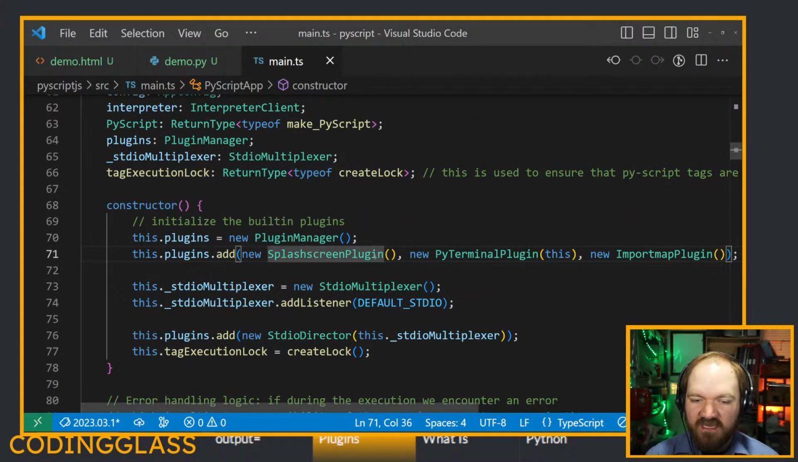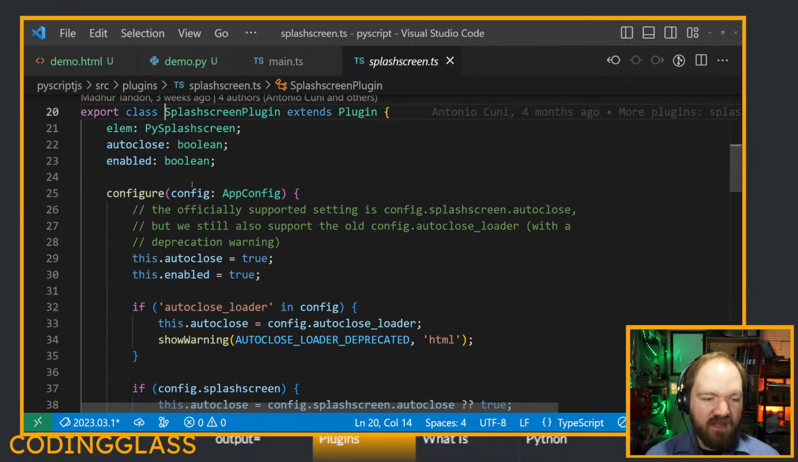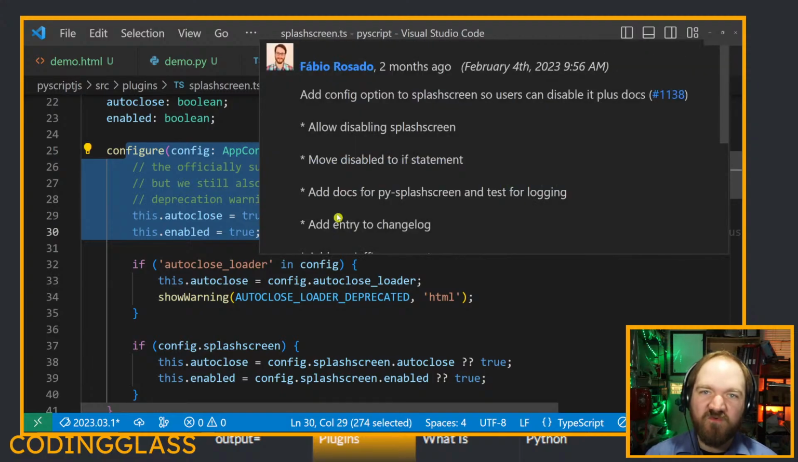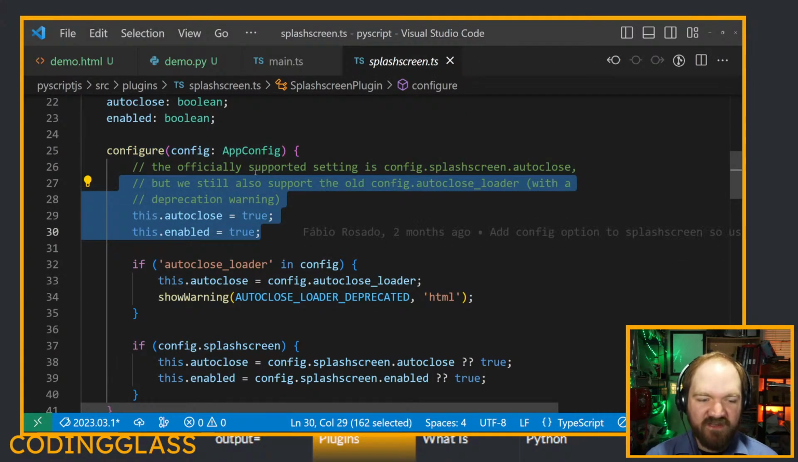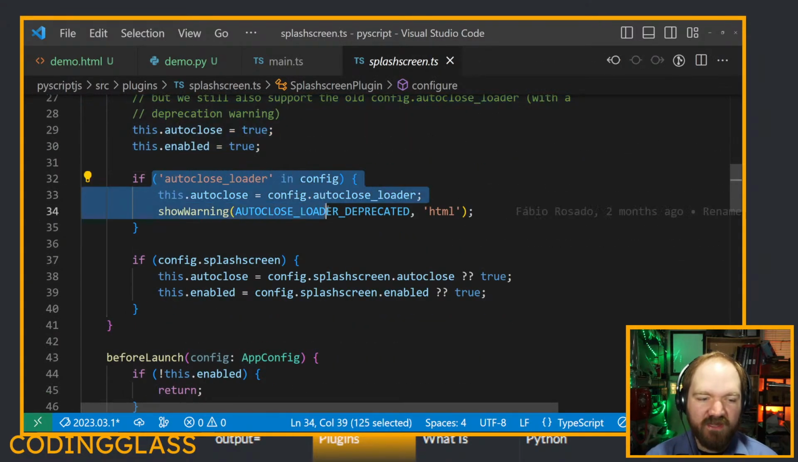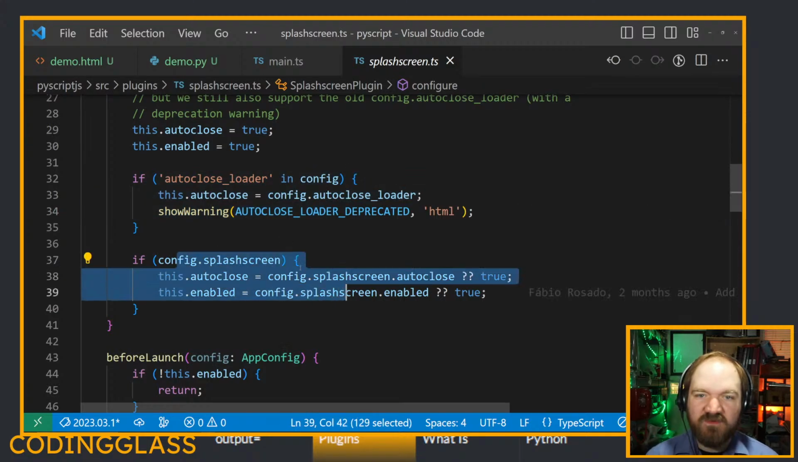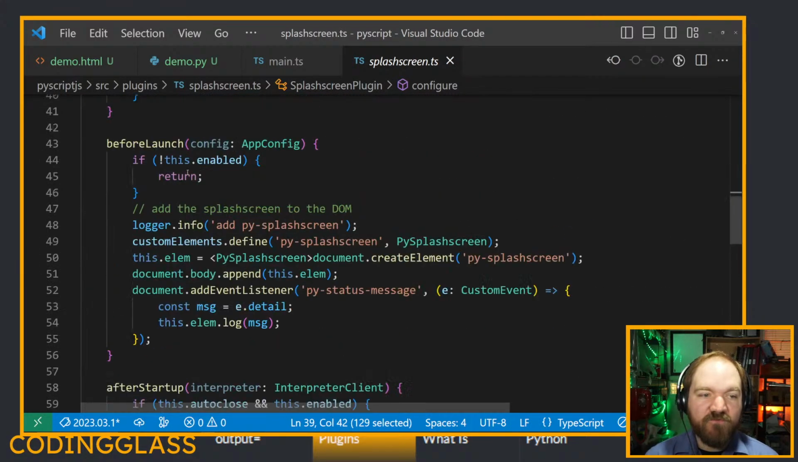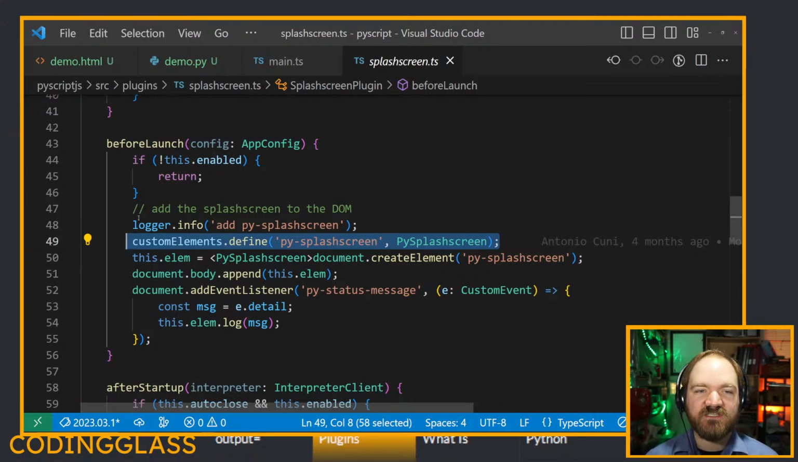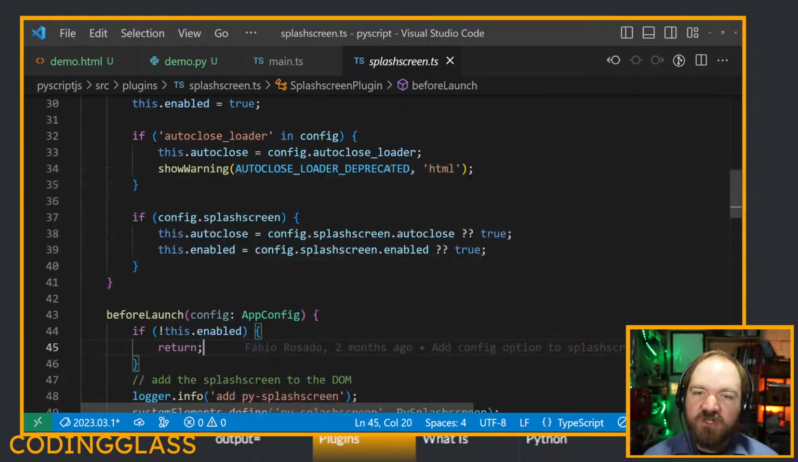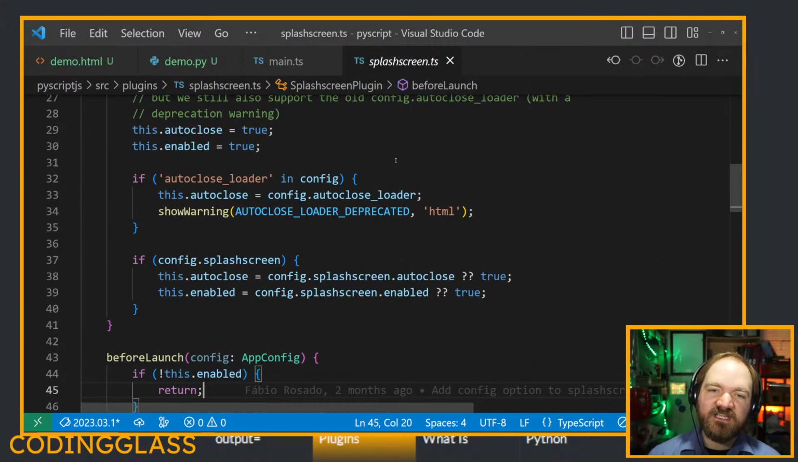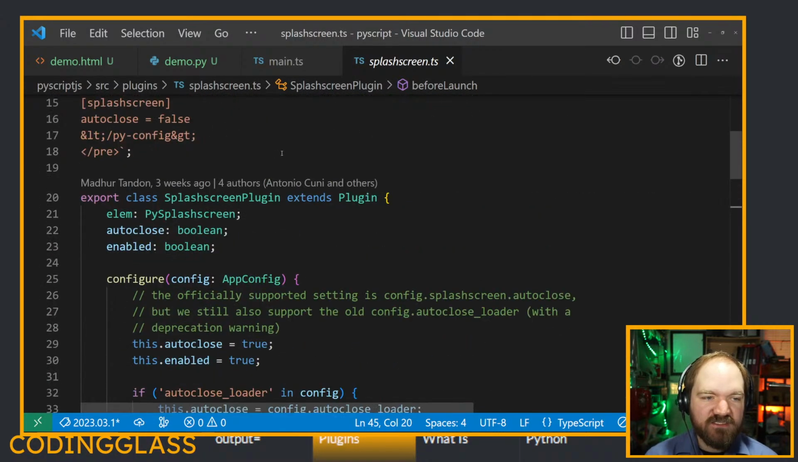For something like the splash screen plugin, configure is responsible for reading the parts of the pyconfig and figuring out what it wants to do. Should it automatically close? Should it be shown at all? Before launch, in this case, is responsible for actually adding a splash screen element to the page. That's the spinner you see when PyScript is loading, which you're quite familiar with if you've been working with PyScript at all.